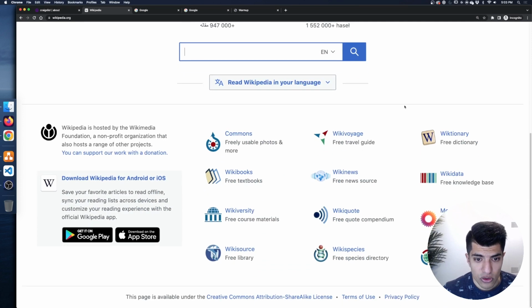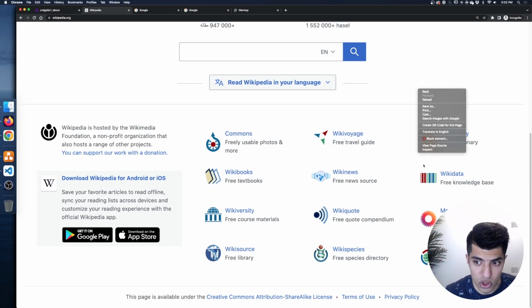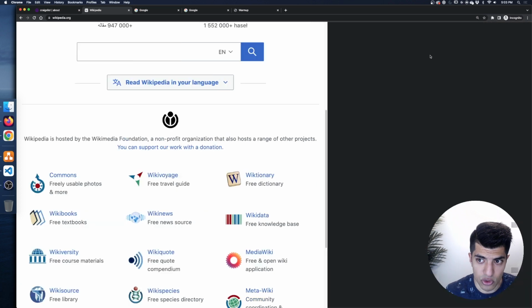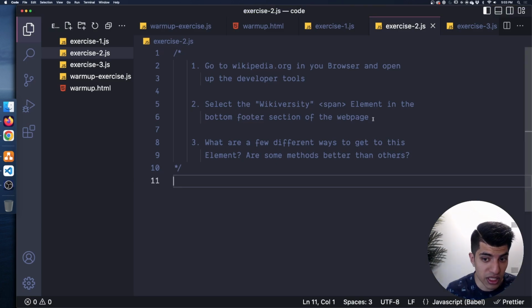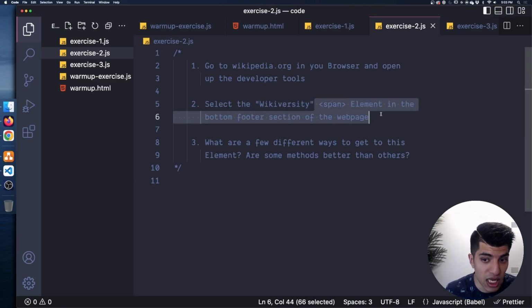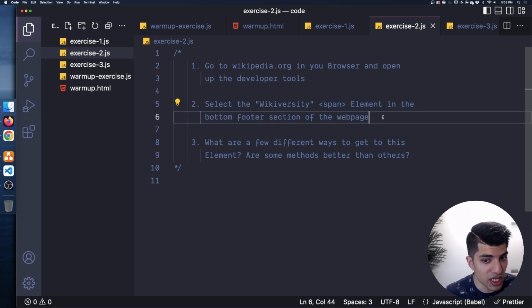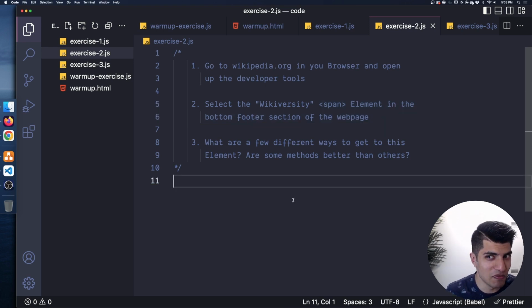And you'll notice here that if you scroll down a bit on the page, there are all these different sections, right? And this is technically their footer. It's quite a large footer. So if I open this up in my DevTools right here, what you're interested in is, where is it? Wikiversity, this one right here. Okay, so I want you to be able to select from the Wikiversity the span element, which is actually having that text inside of it. So give that a shot and then we'll go through it together.